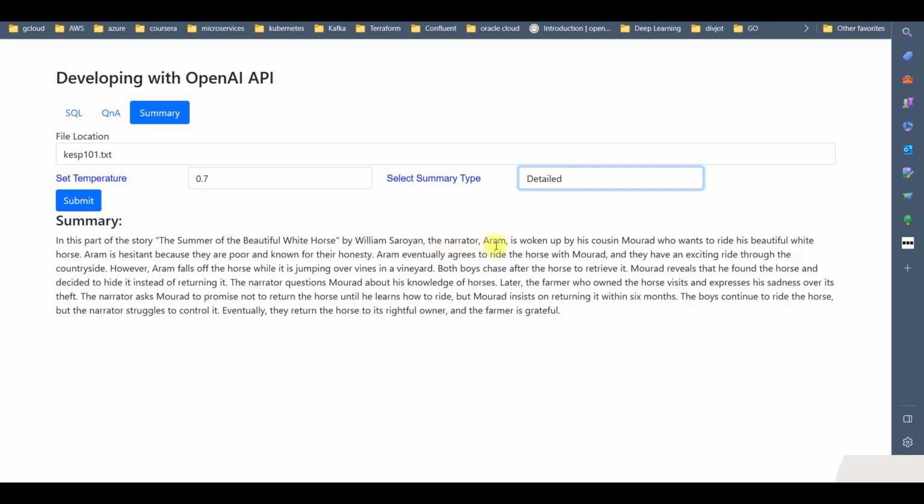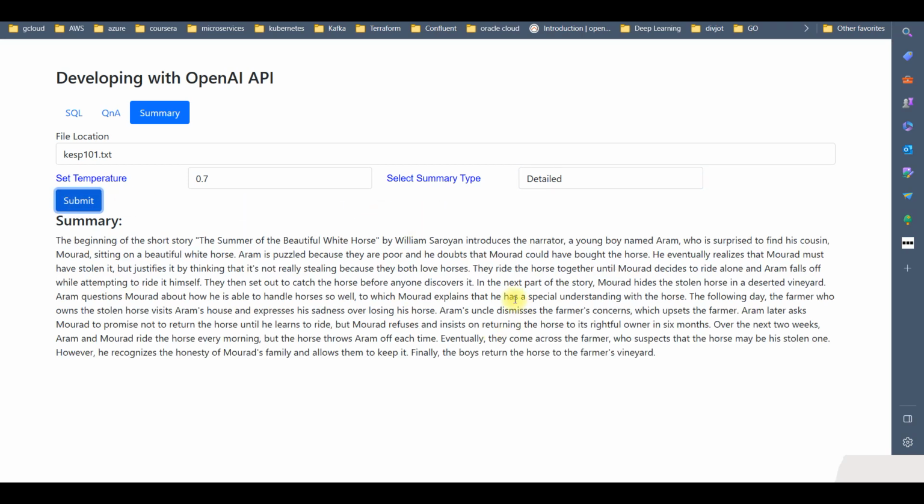Now you can read it, right? There are two, Aram and his cousin Murad. They find a beautiful horse and all that. They use it for 6 months before returning, right? All right, so we get a little bit bigger summary in this case, right? We've asked for a detailed summary.